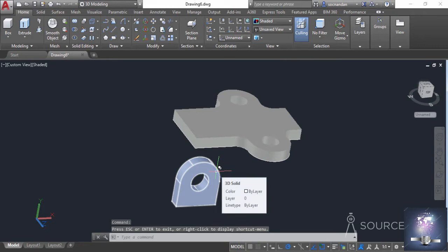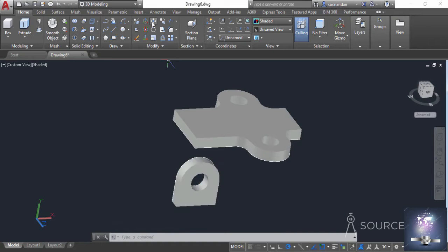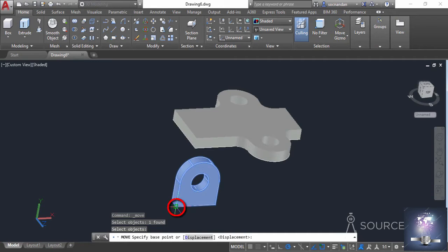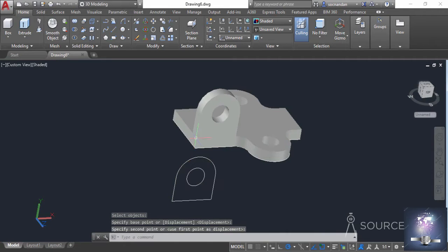Now we can move this 3D geometry to the required places, and we'll start with the move tool. So select the move tool and select this geometry, press enter, and now click at this point, this end point, and move it to this end point here. You can remove this 2D geometry, it's no longer required. And here we have it.